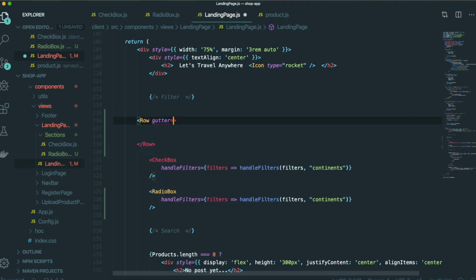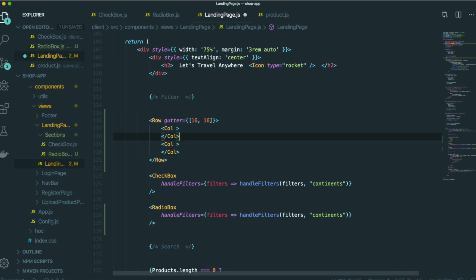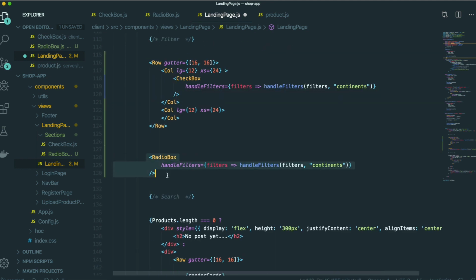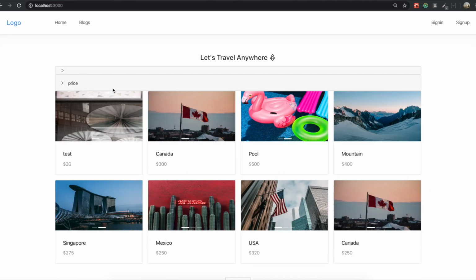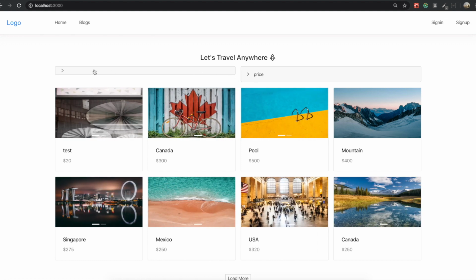So gutter for the margin, Col again, column, and large 12, and extra small is 24. It will be the same for this one, and we will put this checkbox inside in here and this radio box inside in here. Save it. So now we got a better styling, but I also need to give a name for this one.